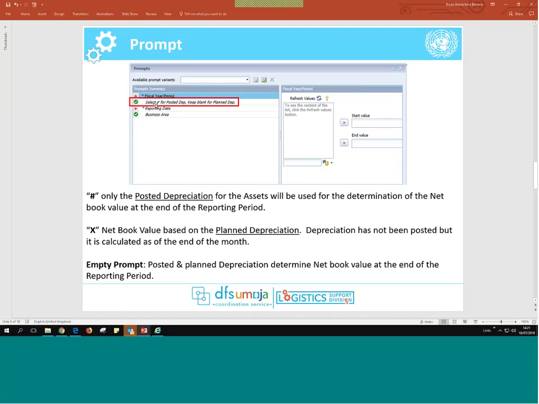Then the second one, where it says select, gives you the pound sign, an X, or a simple empty prompt. This is also explained here. The pound sign is only for posted depreciation. If you select the X, it'll be those that are planned depreciation, and an empty prompt is for both posted and planned depreciation. So one of the first things you should do is understand what you want to select: posted depreciation, planned, or simply leave it empty to select both.